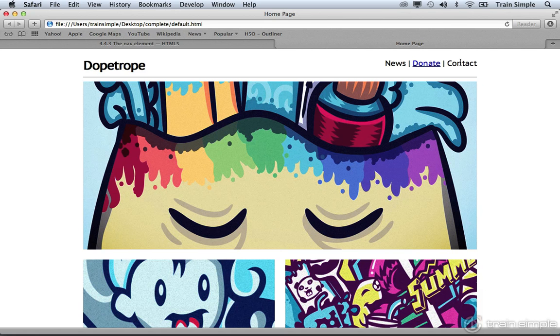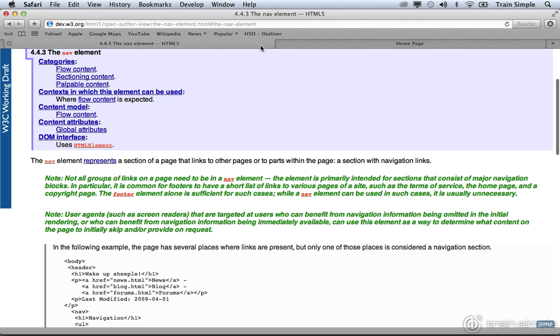Like header, there are exceptions and there's reasons as to when and why you would use the nav element. So if we come back to the W3C's website, again, I'm looking at the spec author view of the HTML5 specification. Specifically here, we're looking at the nav element. You'll notice that the general description reads, the nav element represents a section of a page that links to other pages or to parts within the page. It's a section with navigation links.